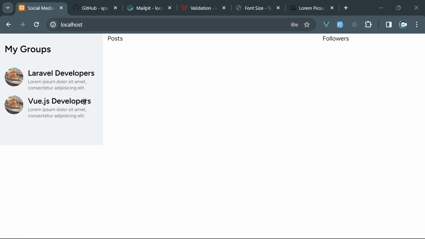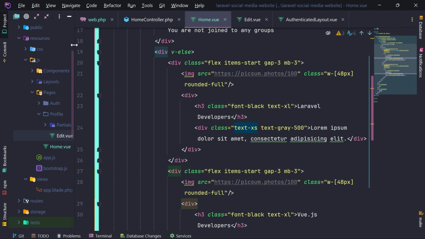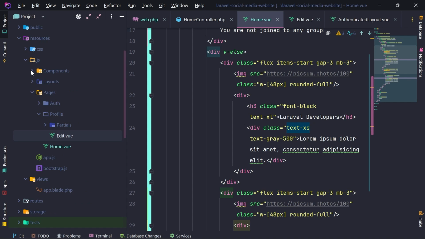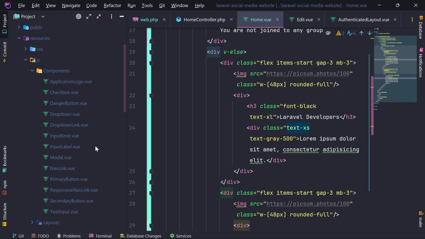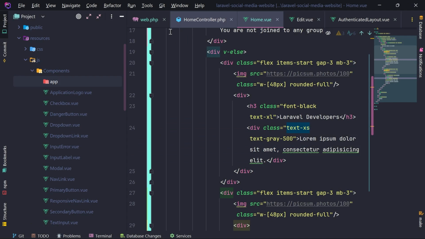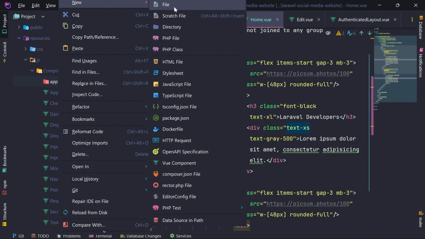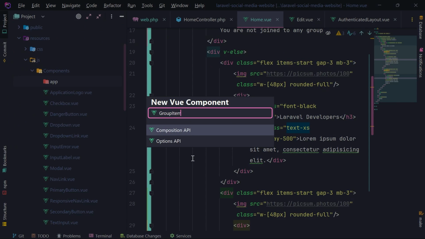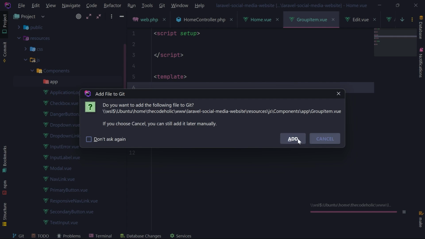Okay, I'm going to create a component for this group. In the JS components, I have a lot of components actually, but those are components which come with the Laravel Breeze and Inertia's default installation. So I will create a new folder called app, and I'm going to put my components inside there. That's going to be GroupItem with the composition API.